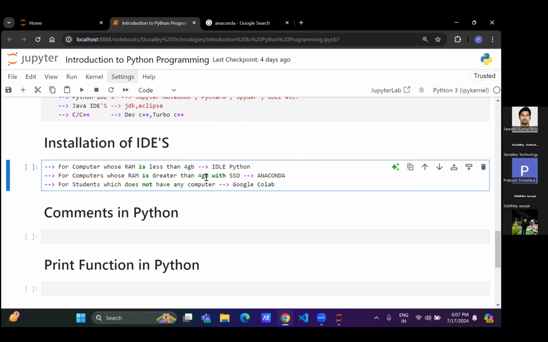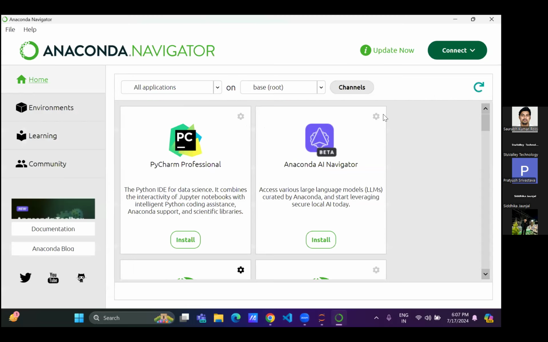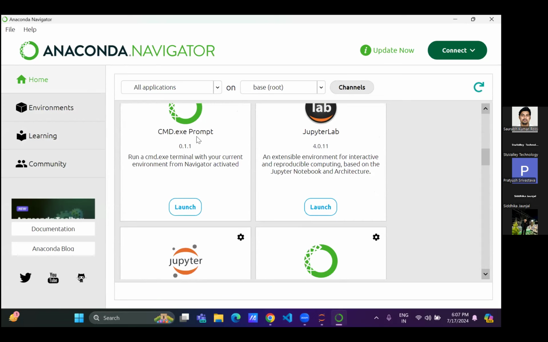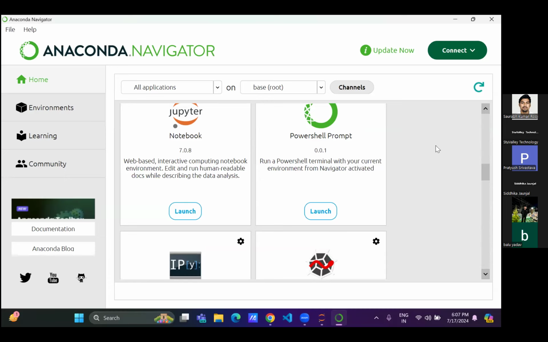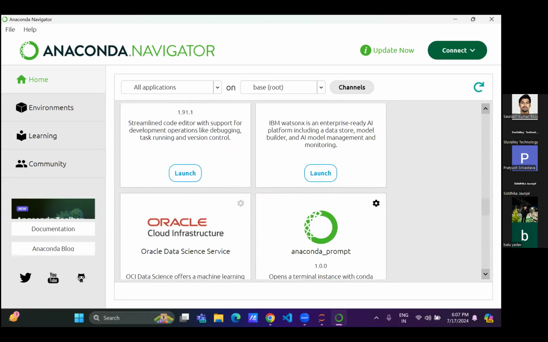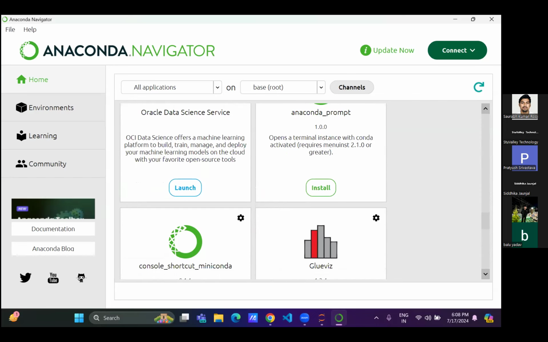And coming to the installation process, you will see here PyCharm. It's one IDE which is already present in Anaconda. Anaconda AI Navigator is a new IDE for data science. After this, we have Anaconda Toolbox and Anaconda Cloud Notebooks. What are these? These are your IDEs only. Same as the command prompt, JupyterLab, Jupyter Notebook, PowerShell prompt, Qt console, and Spyder. If you install Anaconda, by default, all these IDEs are available to you.